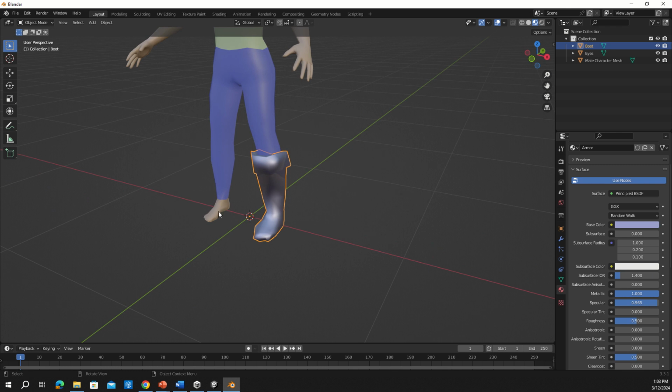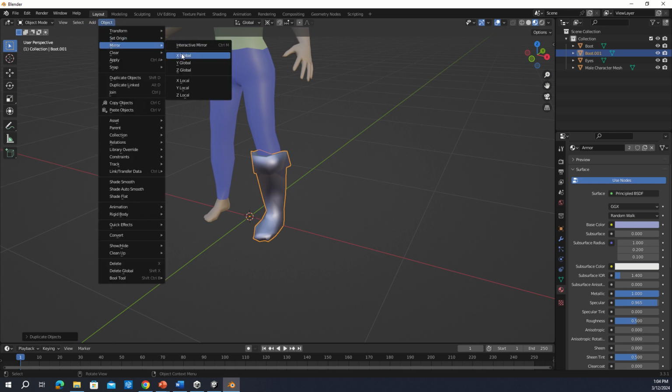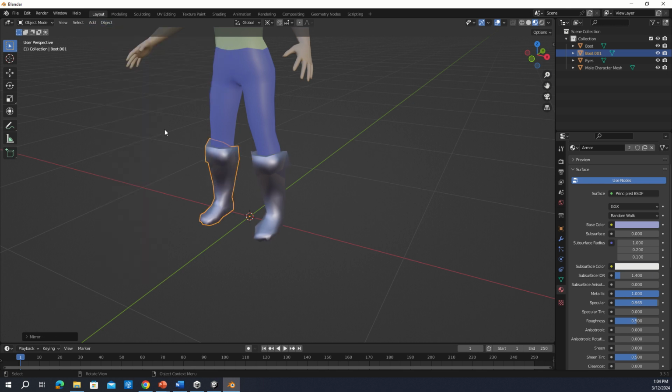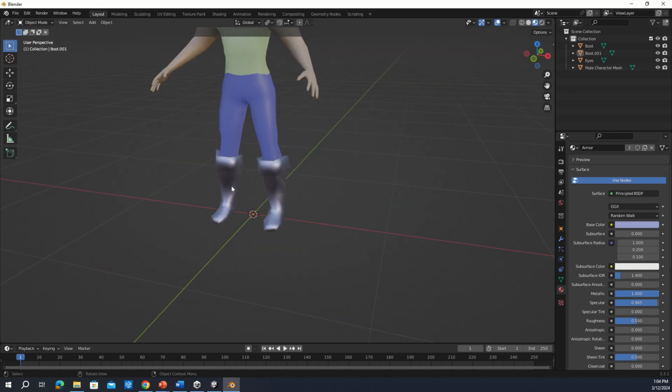Now, of course, that's one boot, but we need the boot for the other leg too, and we don't want to have to redo everything we just did. So we'll just duplicate this boot in object mode with it selected. Shift D. I have two boots, and then I just need to reflect it over the x-axis. I'm going to change it from individual origins to 3D cursor, which is at the world origin. Object, mirror, global X. There we go. Change this back to individual origins. And now we got two boots.